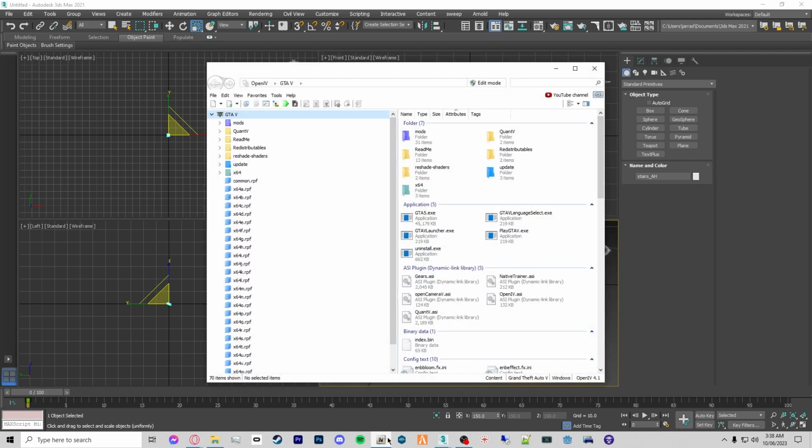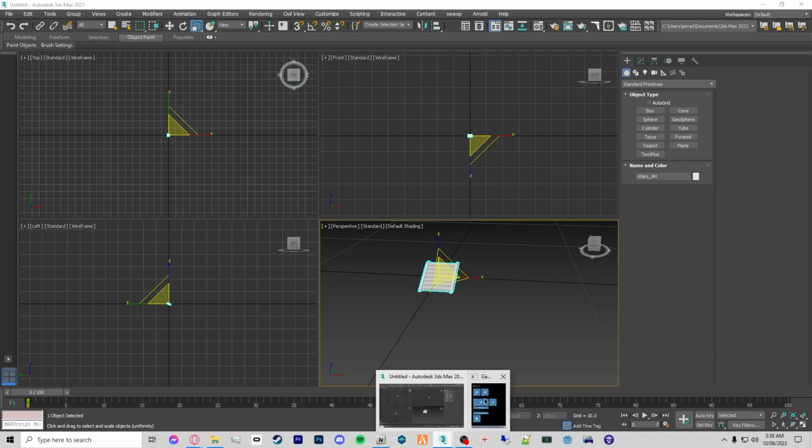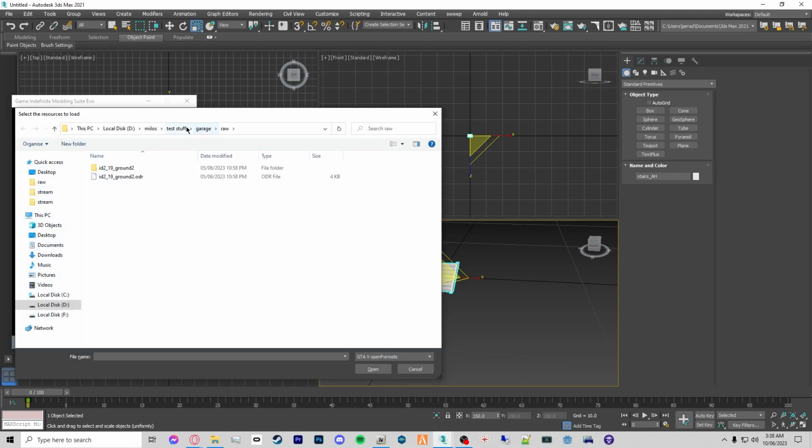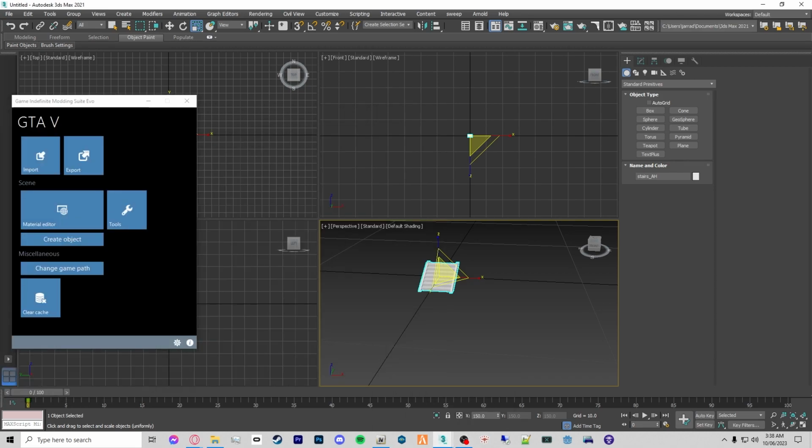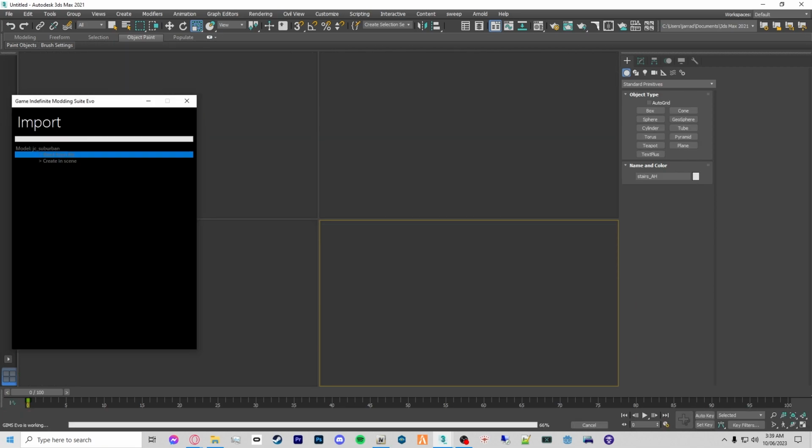Let me just chuck a model in for scale. Okay, I'll see how it looks now compared to these houses I made before.